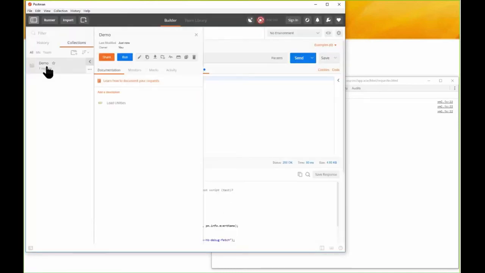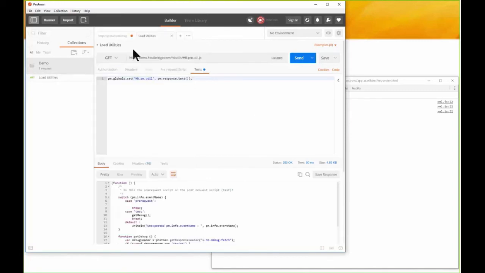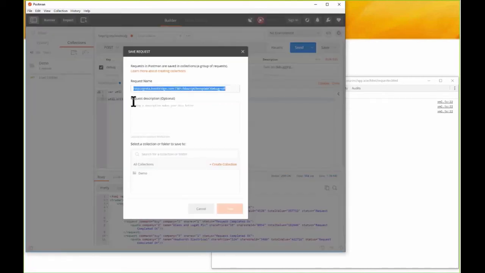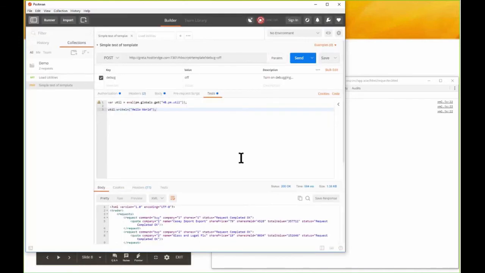Now, you'll notice over here that I have now a collection, and it says there's one script in that collection, and I can click on it, and that first thing it says Load Utilities. It also tells me the method I'm using here to do this, which is a get. I can now come over here to my previous, this is my template test returning my XML. I can save this, and I'm going to say simple test of template like this, and I'm going to store it in Demo as well.